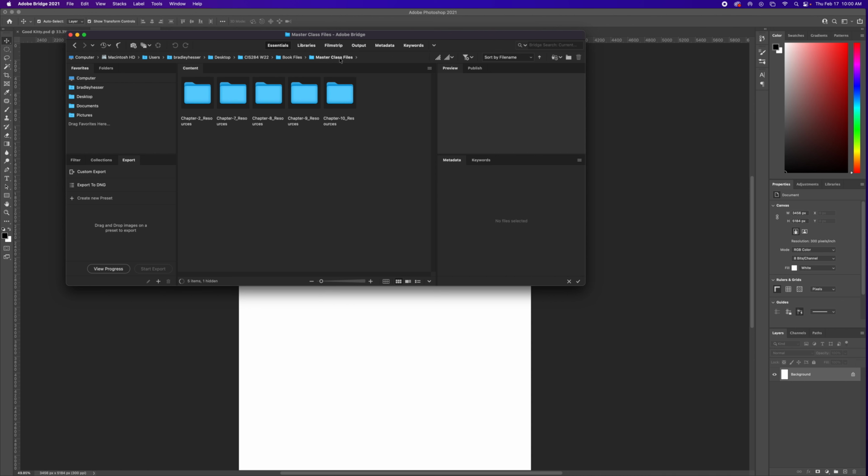And if you navigate into those master class files and inside of Chapter 7 on these resources, you'll see there are additional folders inside of here. We're ultimately going to be building a file, or preparing a file, to create a composite image with multiple objects that are going to be utilized.